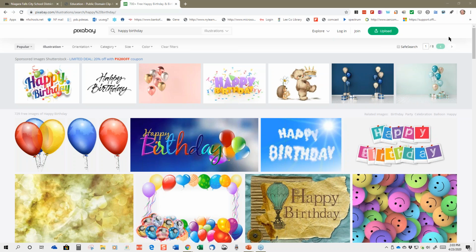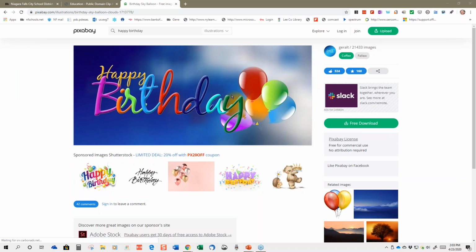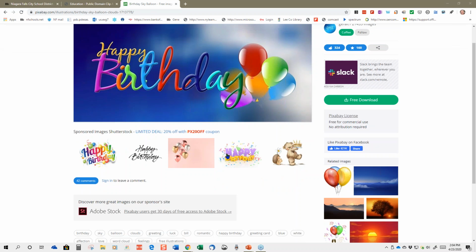We don't want that. How do you know if it's free? Very simply. Here's the one I use. Let me just show you that as an example. If I click on it, I go over and check on the right. Notice it says free download, Pixabay license, free for commercial use, which means anybody can use it without having to pay for it, and no attribution. That means that you don't have to tell where you got it from. They do say it would be nice if you said where you got it from, but you don't have to.